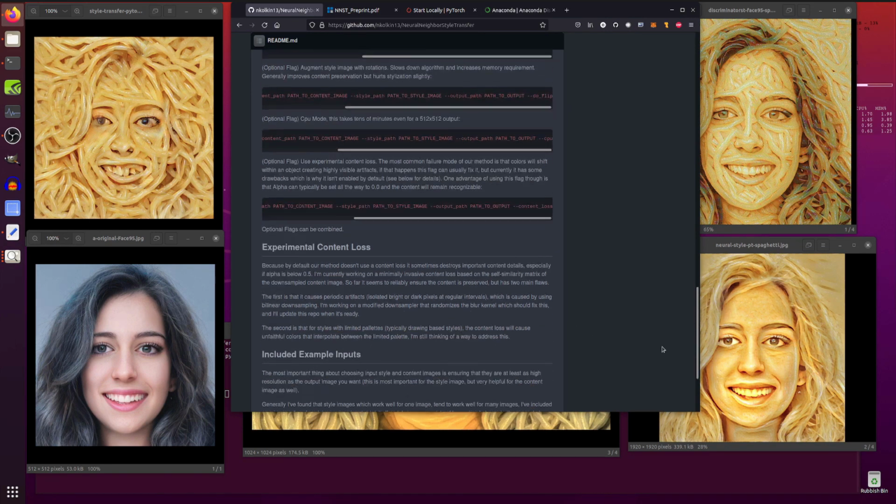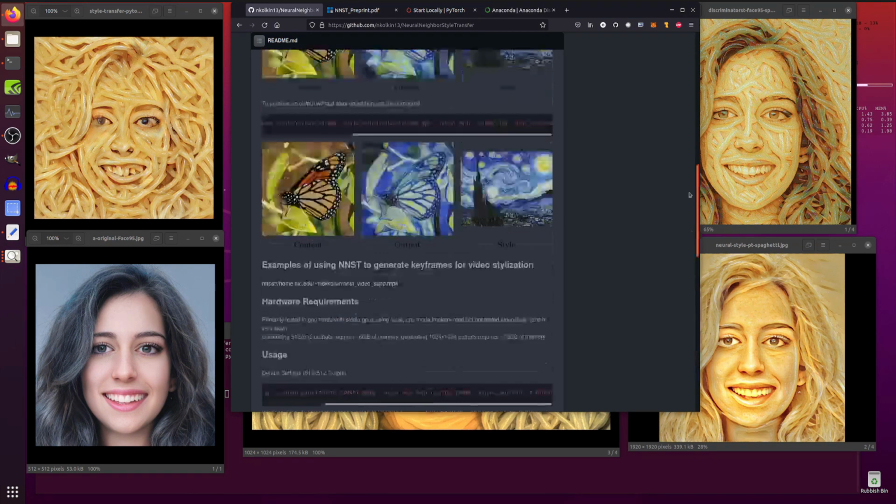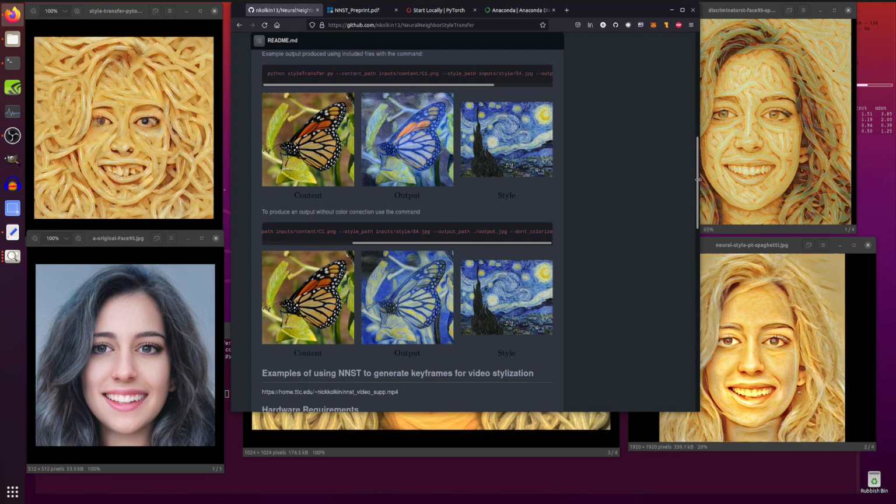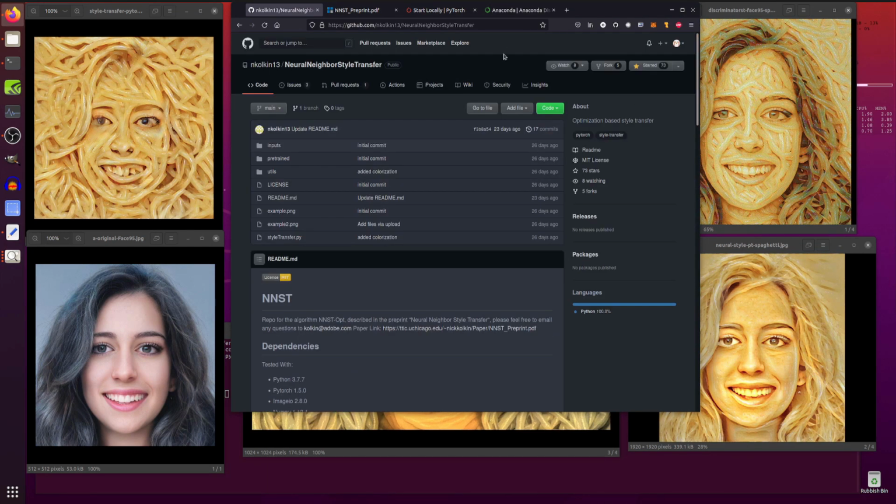So there you go. You can do all sorts of things with it. You've got high res mode, low res mode, copy the colors from style, keep the styles from content. It's the best one. It gets the nerd seal of approval. There you go: neural neighbor style transfer.